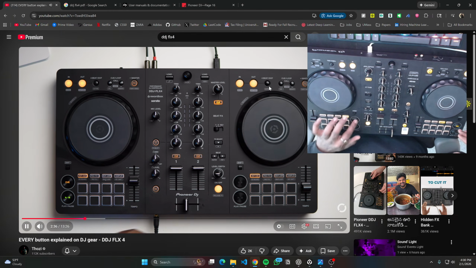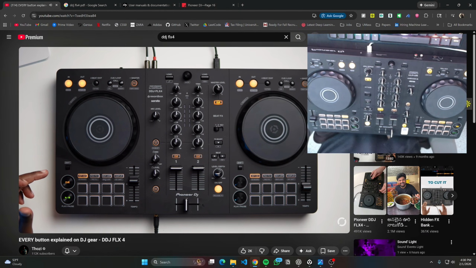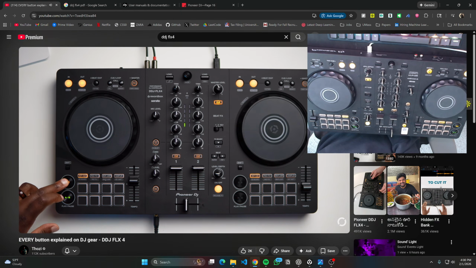Now, if the track is not playing and you don't want it to stop once you let go of the cue button, you can press and hold down the cue button, and then while holding it down, you press the play button, and the track will continue to play, like this. And if I press play, the track continues to play. Then press cue, then it goes back to the beginning. This is a very interesting button.